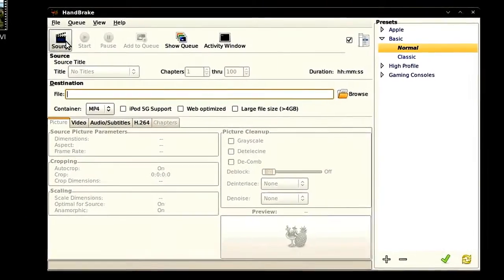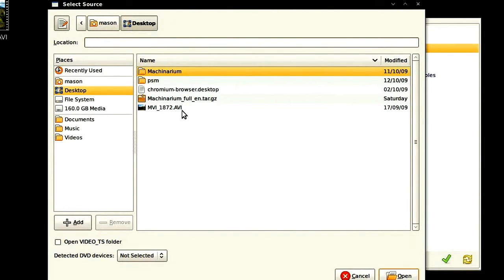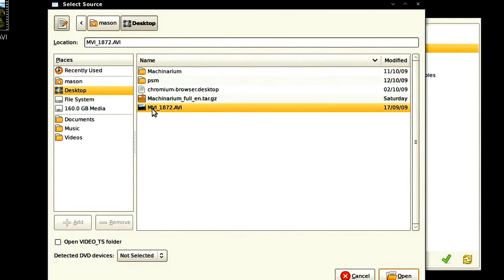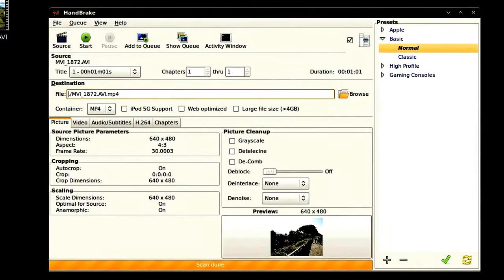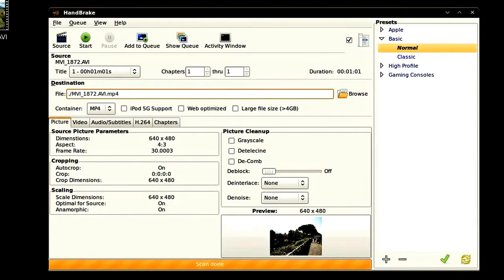So if you choose source, it'll open up the file browser. Again, this is Linux, so this file browser looks different to yours. Windows will load up its default one. Just select the video you're after, and then open it. And there we go. Now you'll notice it'll scan the video, and you'll see a little preview here. And it'll load in some defaults, so here are the settings based on what the video format is.